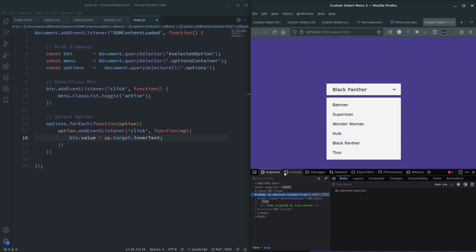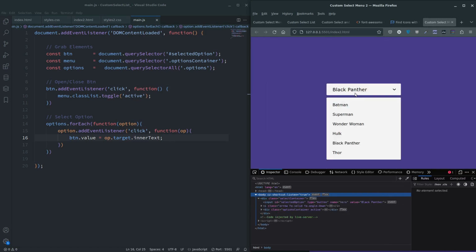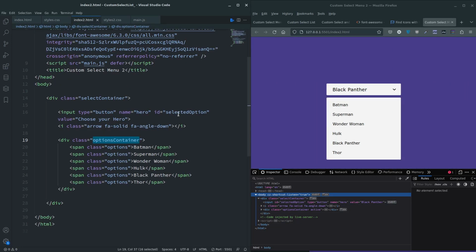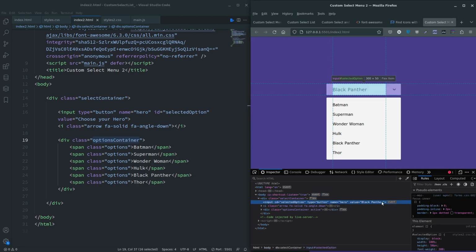So if we have a look in Inspector, move this over a little bit. So the button, where are you? Really should have named this better. So selected option. Selected option, the value is Black Panther. So when you submit this in whatever way you're doing it, the value sent will be Black Panther, so that will be correct. And if we change it to Batman, the value is Batman, Hulk, Hulk, and so on. Problem is, this is still open, so all we've got to do now is close it.